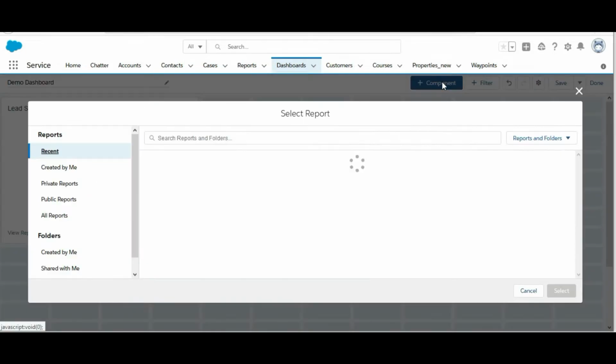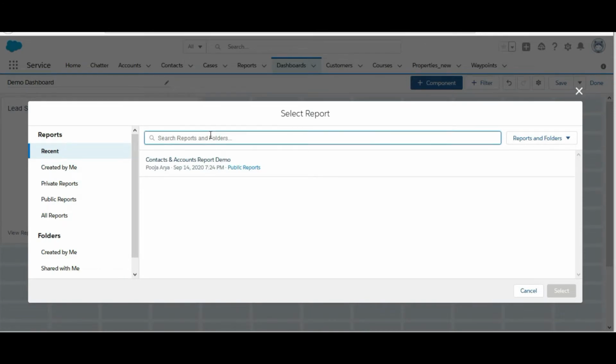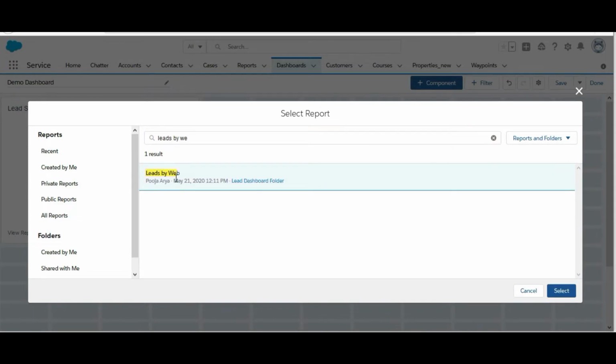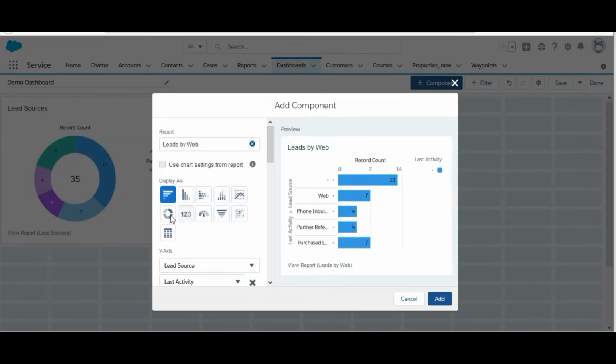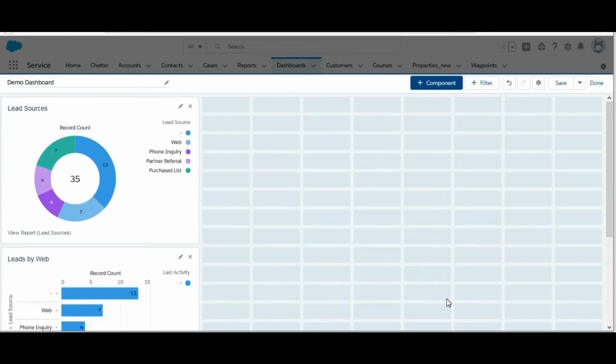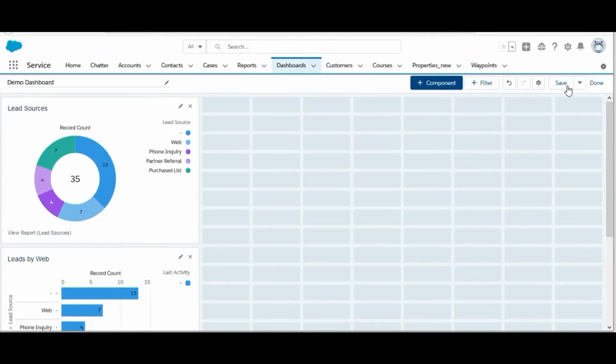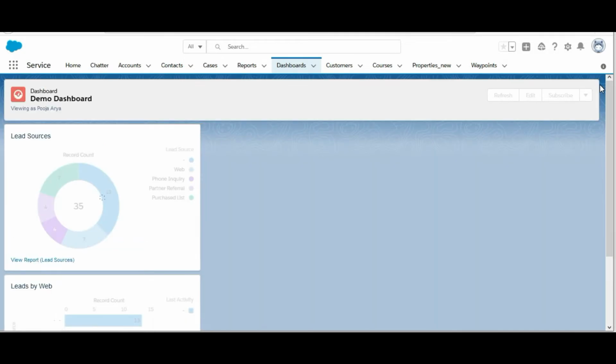You can add another component to your dashboard. I want to see how many of these leads are created by where. Select. And I would want to show the report in the form of a horizontal bar chart. Click on add. Click on save to save your dashboard. Click on Done.